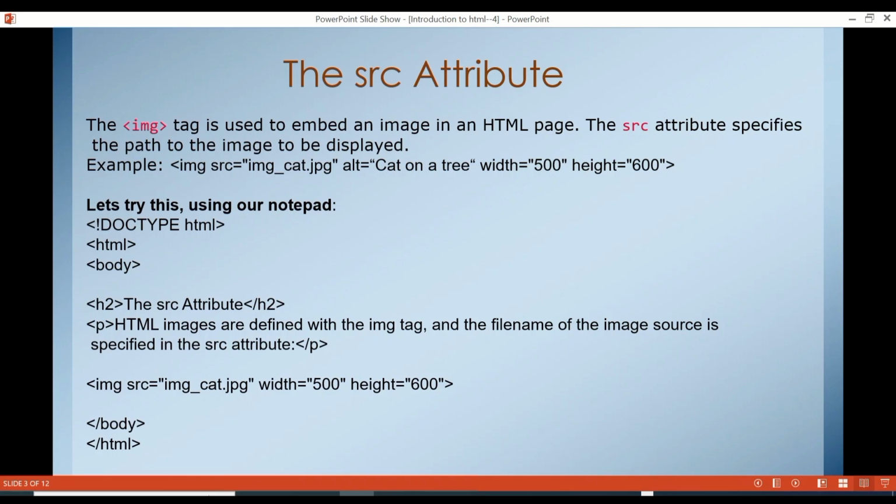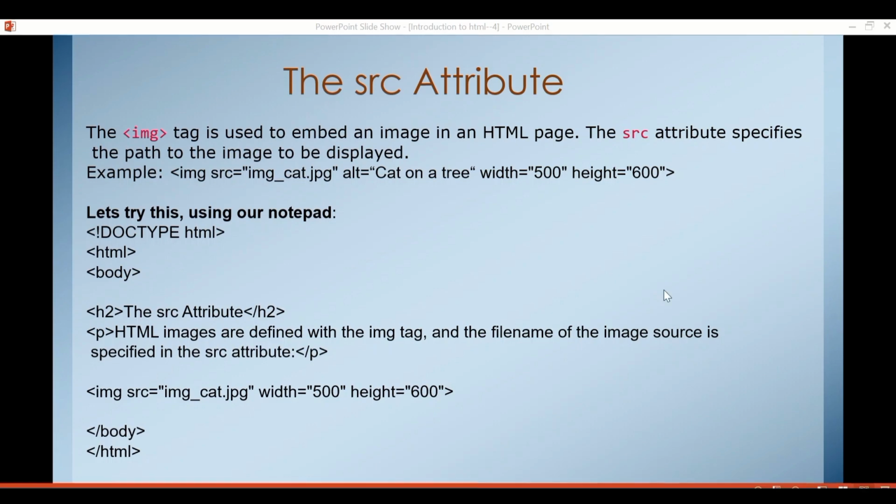So remember, the first thing we need to do is open our Notepad and copy the code. Don't worry, I'm going to put the code in the comment section. So we'll be trying this code out now with our Notepad.